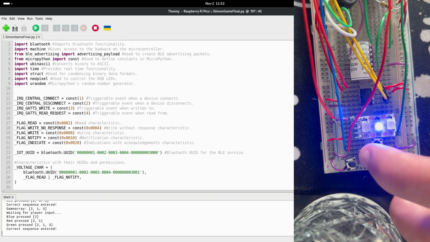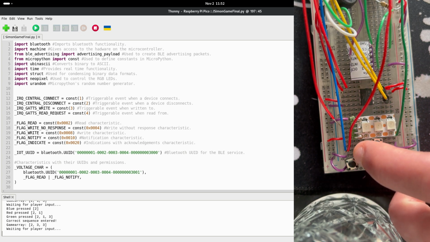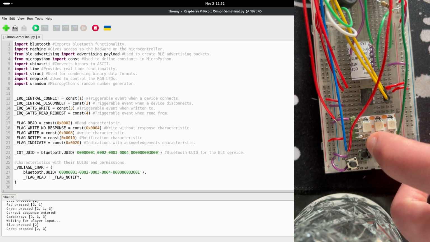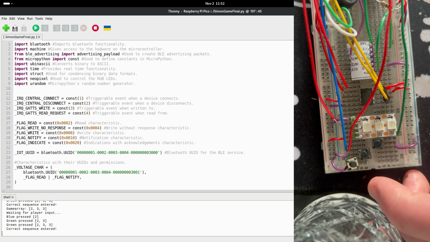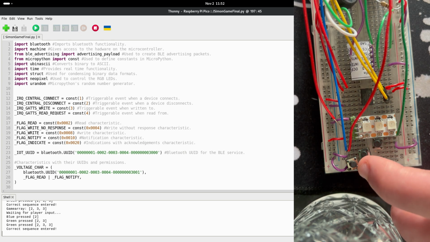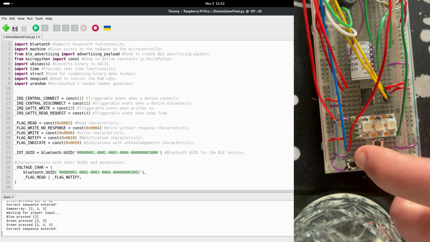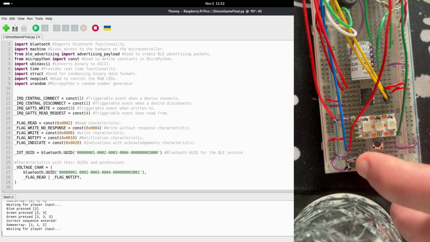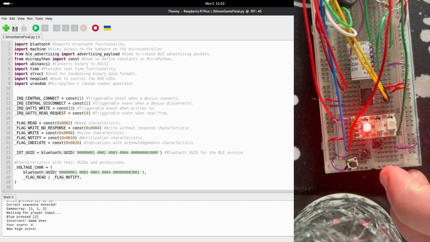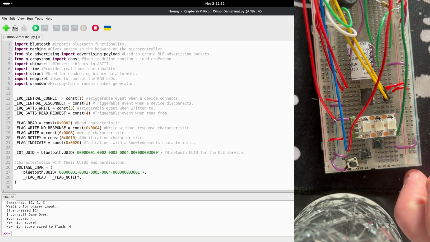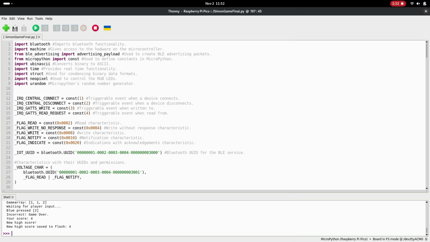So I'm just going to play on for a little bit here until I get a new high score, and then I'm just going to input an incorrect sequence, and we'll be able to see what happens when an incorrect sequence is inputted. So there's the incorrect sequence there. It tells the user the game is over. The score was 4, which was a new high score, so that's now saved to flash memory.